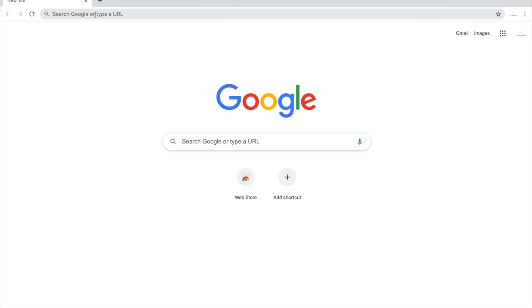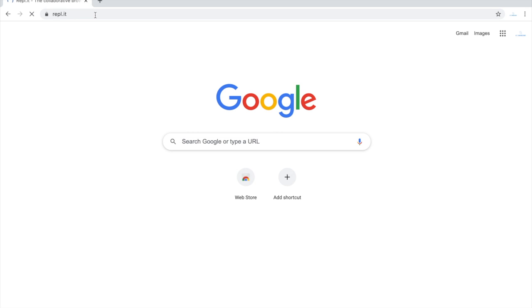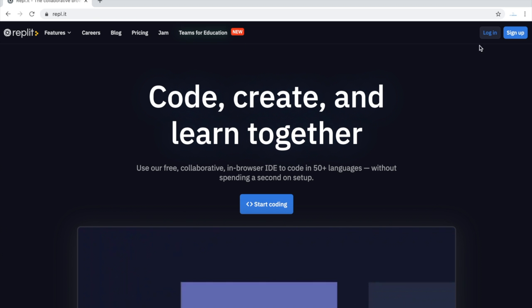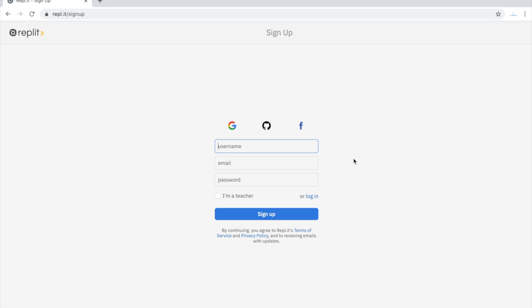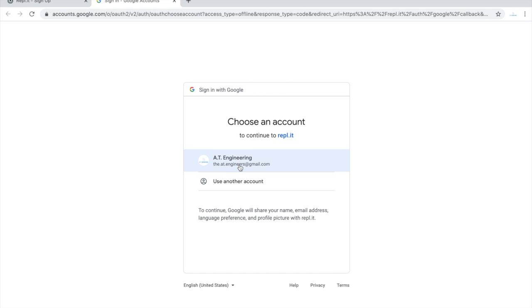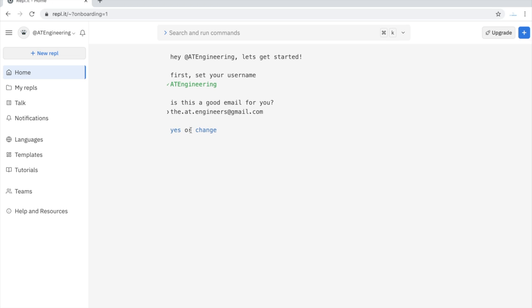Okay, so to get to repl.it, we will type repl.it. To make an account, we'll go into the login and sign up section and press sign up. To make things easier, we're just going to use our Google account to sign up. When we click that, it'll ask which account you want to use, and we'll be directed to an intro page. First, we will be asked to set our username. We're just going to call it AT Engineering. And you should also put your email.